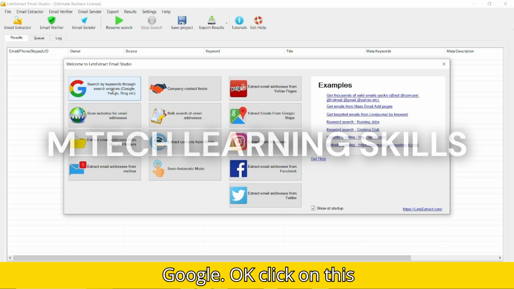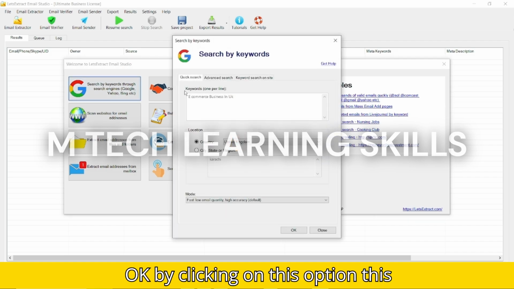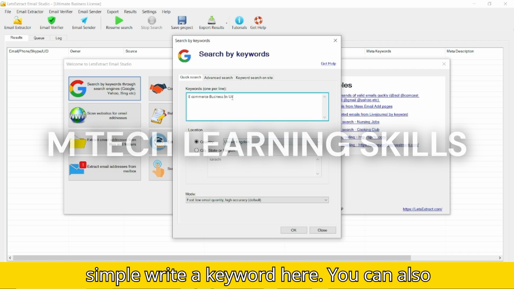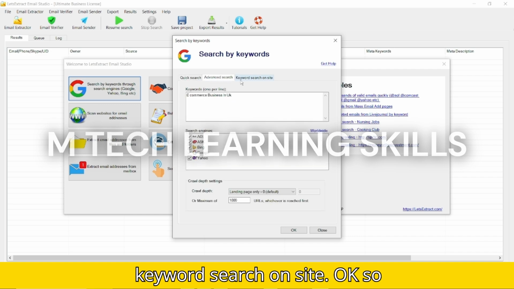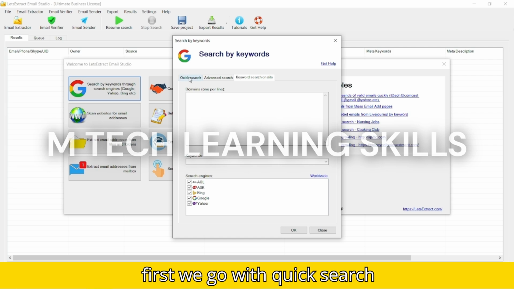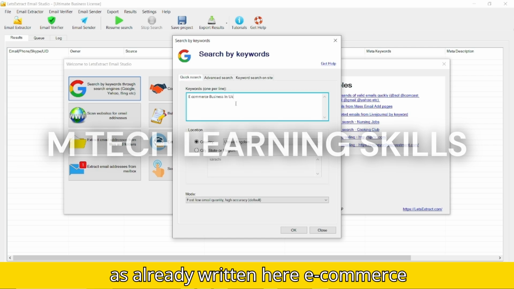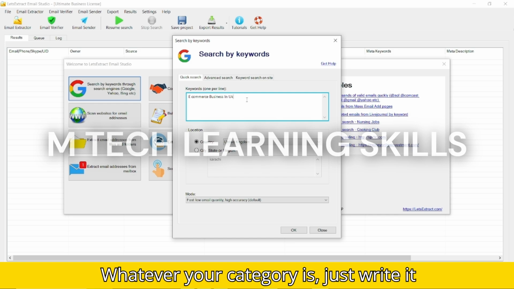Click on this option. By clicking on this option, this interface is shown on my screen. Simply write a keyword here. You can also use advanced search and keyword search on site. First, we go with quick search. As already written here, e-commerce business in UK. Whatever your category is, just write it here.